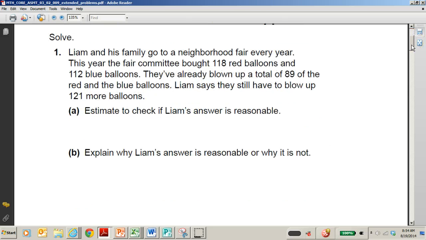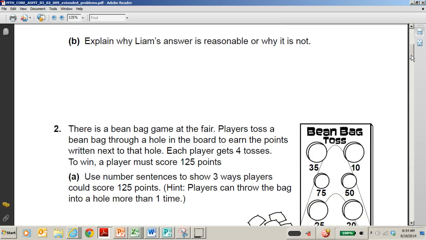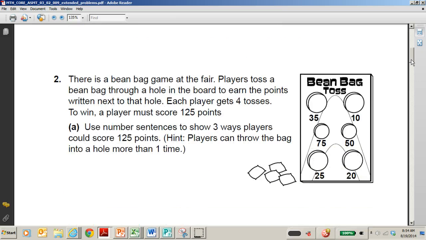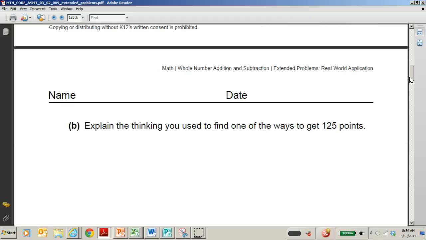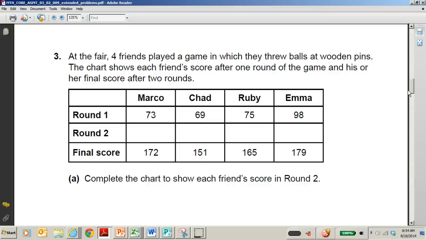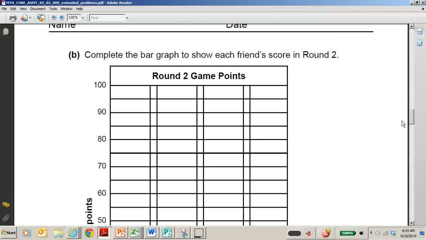I would encourage your child to draw models, to use the open number lines and things like that. And then again, they want to explain why Liam's answer is correct. Explain how many more tens or ones may be needed if it isn't correct, and then explain, if it is correct, why. Again, here is another example of reasoning and adding and subtracting. Drawing models is key to being successful in this and really understanding.